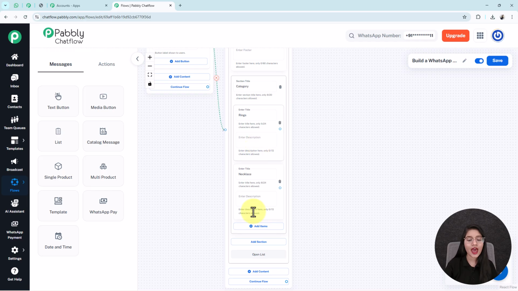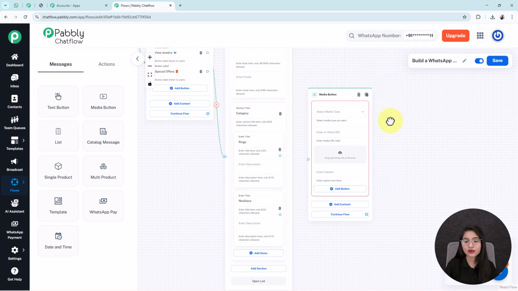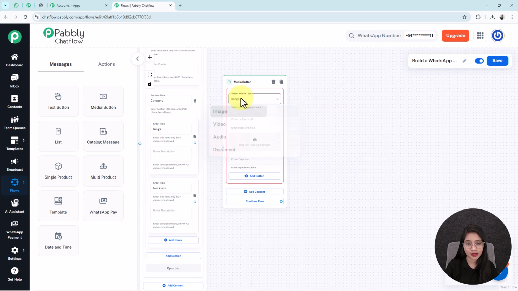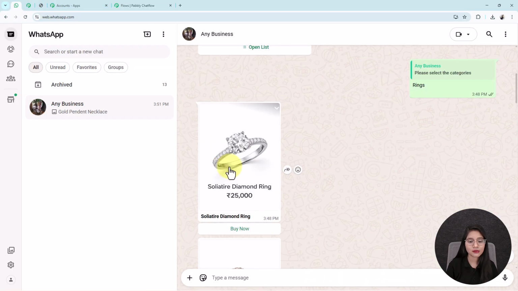And here I have added only 2 categories, but you can add multiple because my objective is only to teach you how you can design a WhatsApp chatbot using Pabbly Chatflow. Moving forward, when my user will select the category type as rings, then my bot will show them the most available rings collection. So for that, I am adding one media button from here and going to select the media type as image. Now I am going to upload the first ring type here that I want to send to my user. That means this ring.